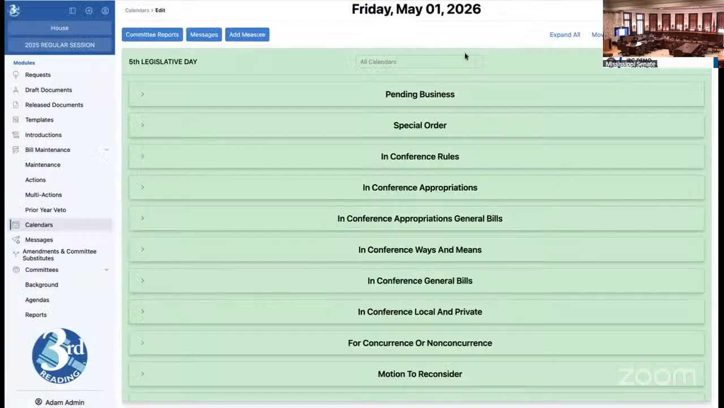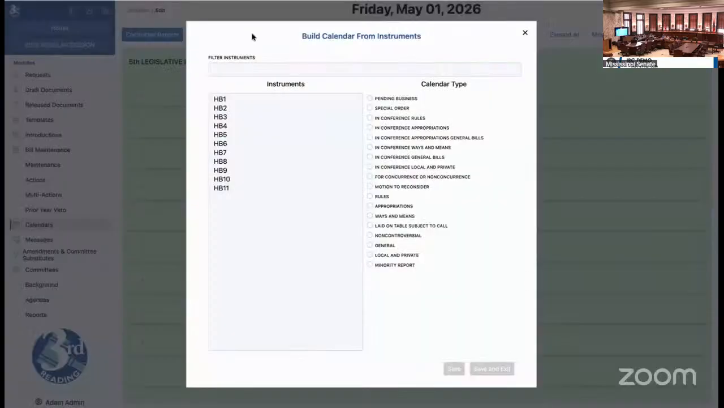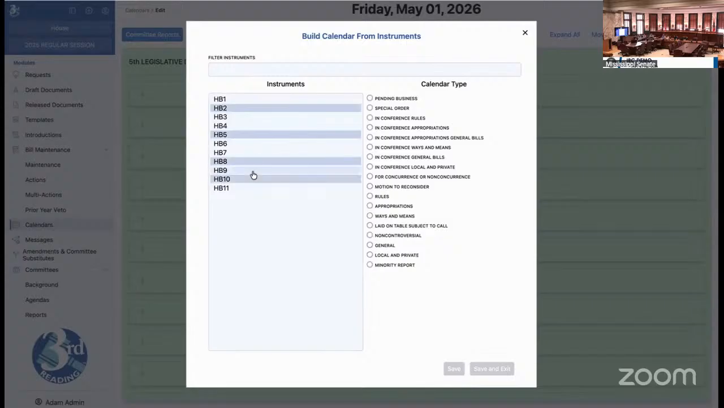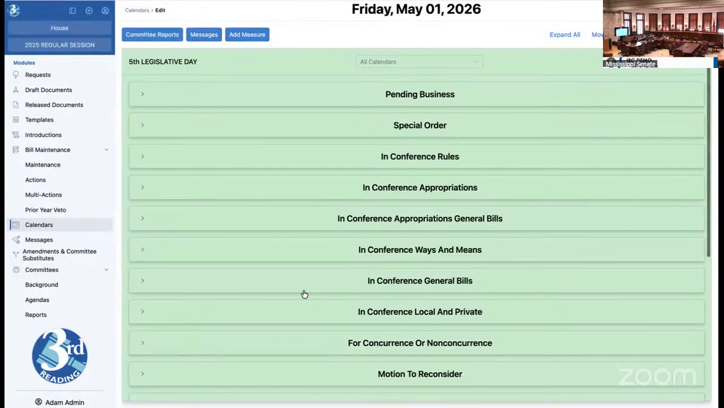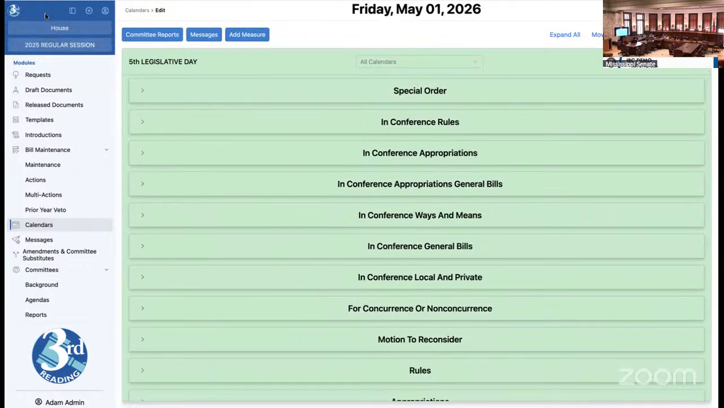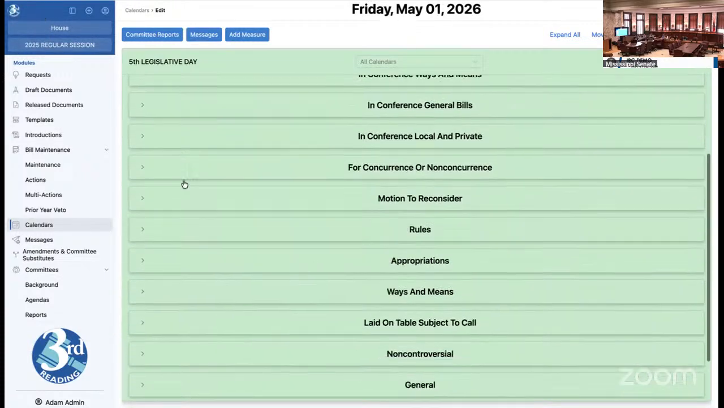But if you just want to add any available measure to your calendar, you can click the add measure button. You have a list of them here. I'm going to just select a whole bunch of them. And I will put them on general. And I will hit save and exit. You saw your successful toast message up there in the left-hand corner. That means everything went well.